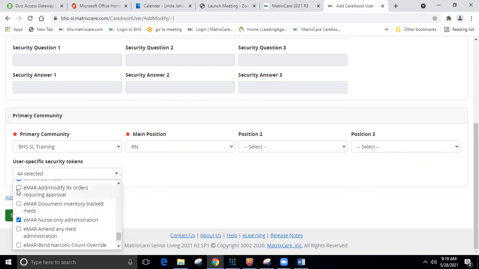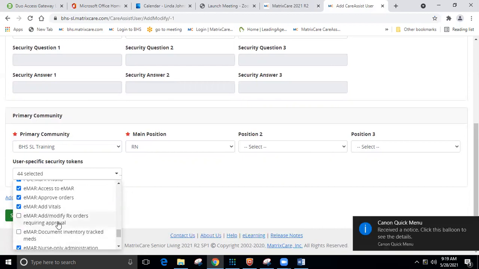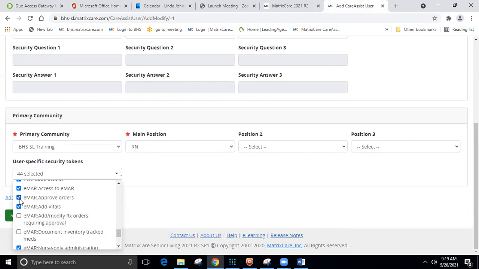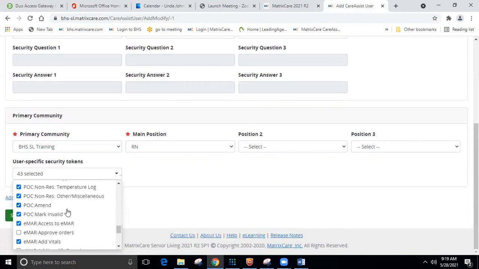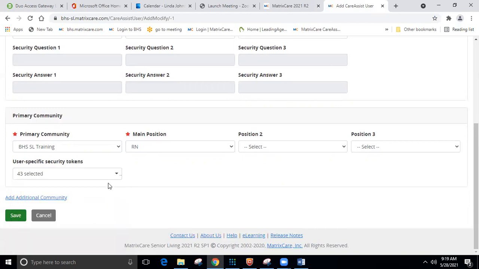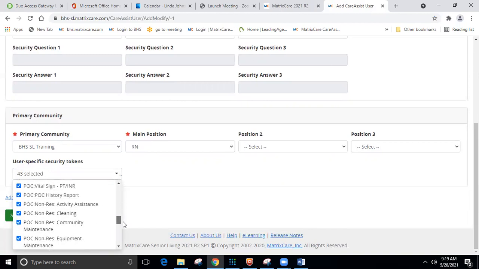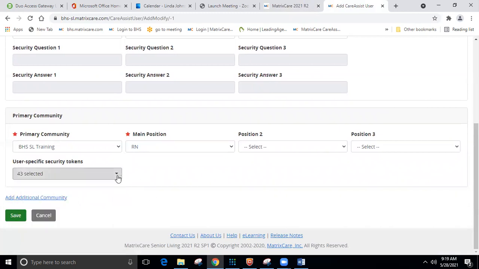You could take these two off, the add modified treatment orders requiring approval and the inventory track meds. These two don't really work for us. We don't even have them turned on. If it's an aide, they would not be able to approve orders, but if it was a nurse, you could leave that on. And basically everything else they would need. Now, if I come in and someone can't see something in the EMR or they don't have a dashboard, it's probably because we didn't give them access to EMR, so you just want to come check their tokens.